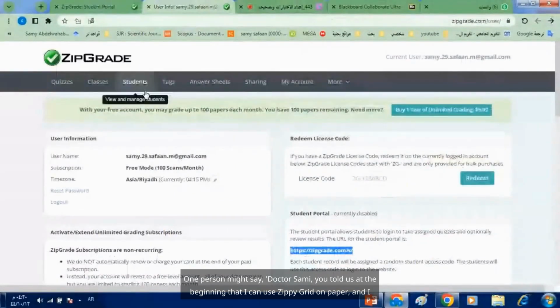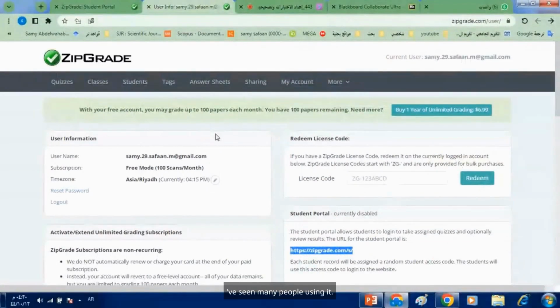One person might say, Dr. Sami, you told us at the beginning that I can use Zipgrade on paper, and I've seen many people using it. And electronically. Show us the paper first. Sure, I'll show you the paper first. It's a very simple topic.